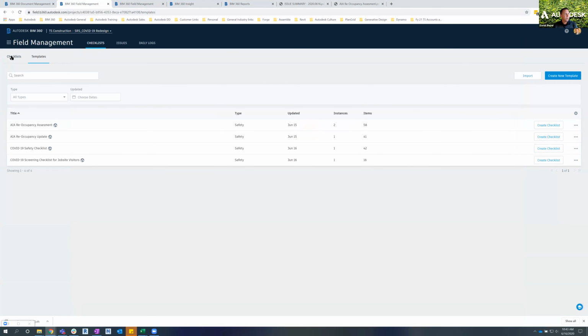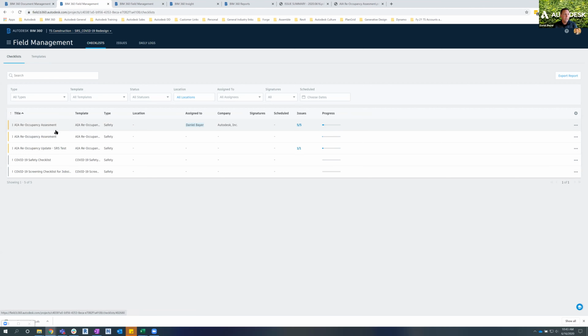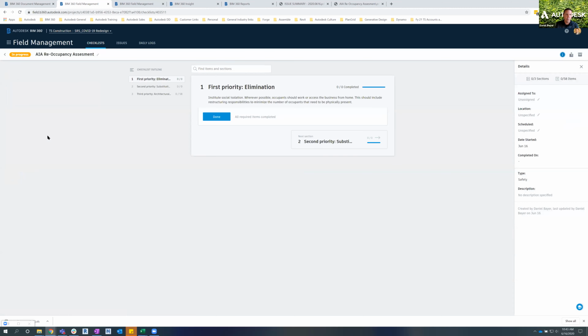So what I'm going to do is, I have a template here. We can see it. I can create the checklist, I can assign it to someone, or I can jump into a checklist that I've already set up. And in this one, I'm going to open up. We have the different sections that have been created.